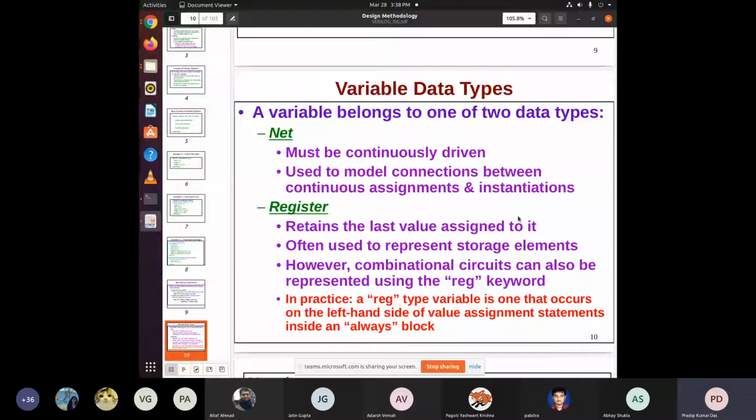Okay. So at that time you have to be very careful where you have to use net and where you have to use register. So net is basically used where, if you are using net, that means it should be continuously driven. Then only you can use it as a net. Okay. But a register retains the last value assigned to it. But if you declare any variable as a net, that means it will not retain any last value. Okay. So what will a register do? It will retain the last value, means it can store the last value. But a net will not store any.